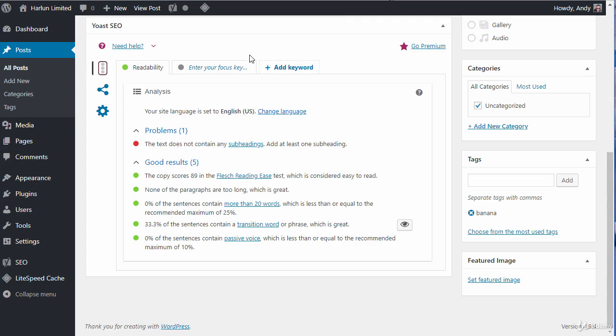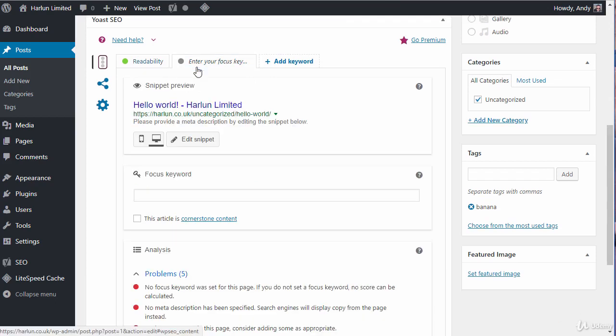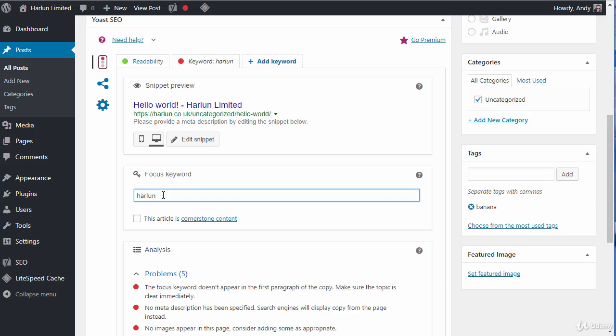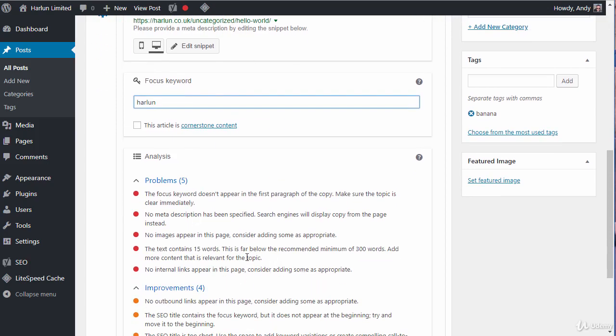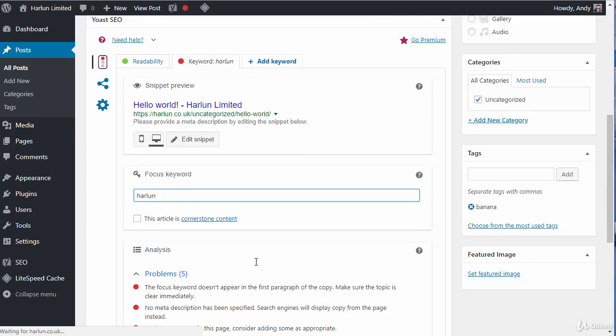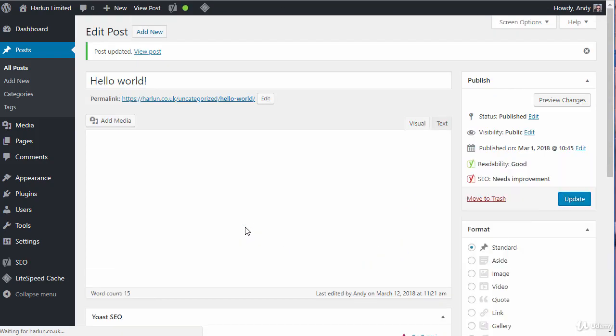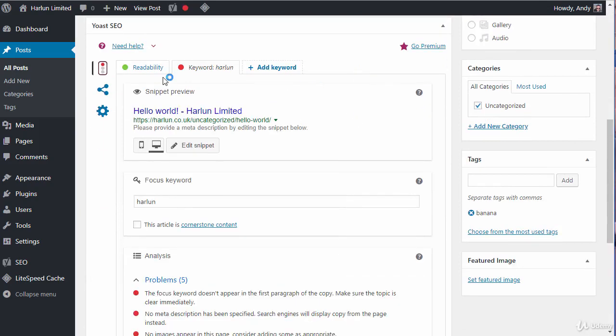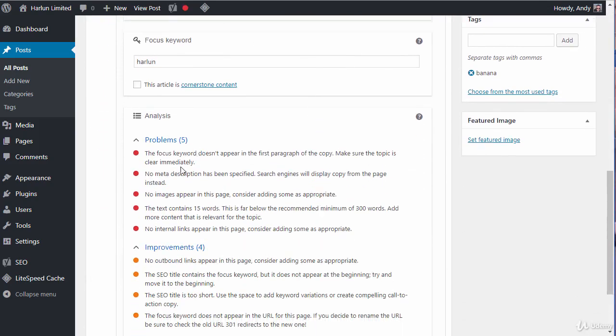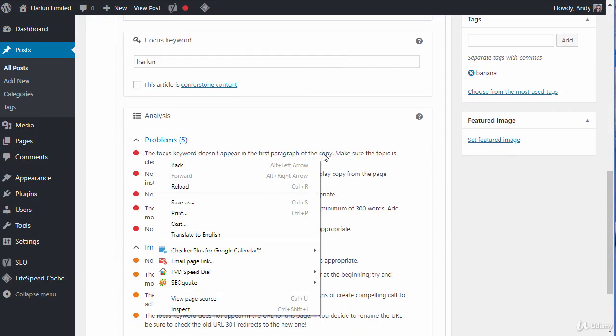By all means, leave it enabled if you want to and go through it a few times, see what it does. I turn it off, and I will turn it off in a moment, but it is worth having a little look at. The other one is enter a focus keyword, and if you're trying to optimize for a specific keyword, what it's recommending you do is you enter the keyword into the box, and then you can see there's an analysis based on that particular keyword. So it'll tell you what it thinks you're doing wrong and what you're doing right. Here's the options here. So it says, for example, the focus keyword doesn't appear in the first paragraph of the copy.